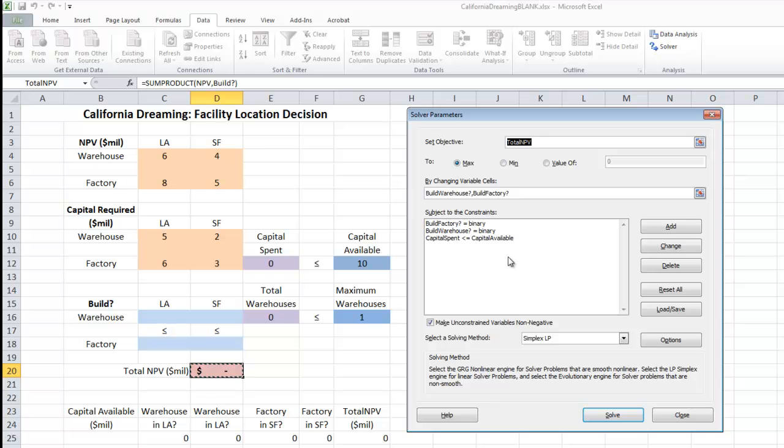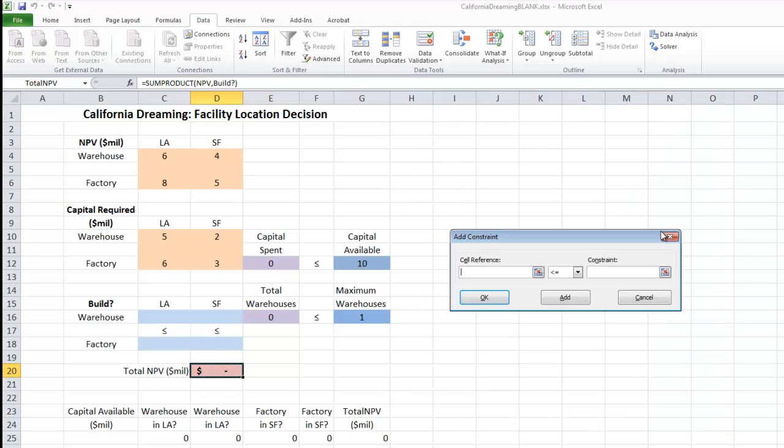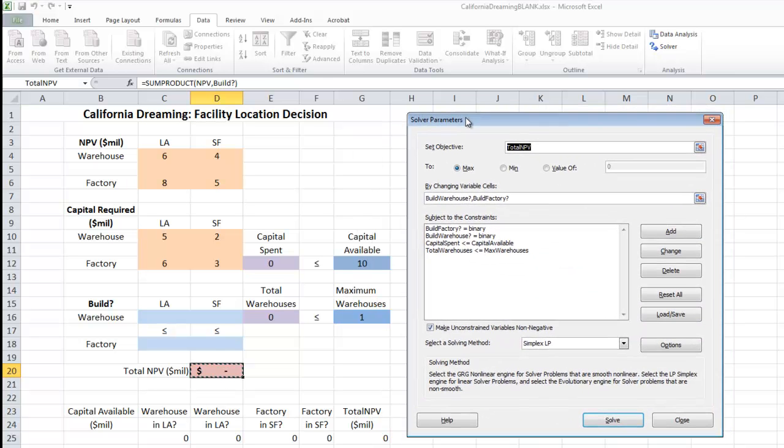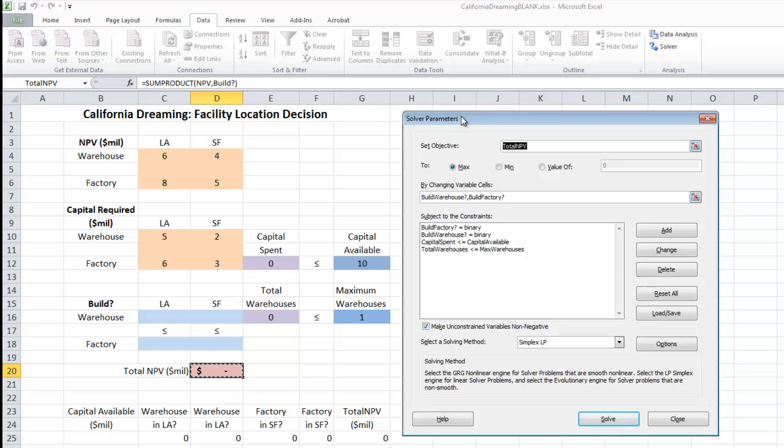Fantastic. Now we have another constraint below that, and that is total warehouses must be less than or equal to maximum warehouses, because we can only have a maximum of 1. So we'll click add constraint. Total warehouses must be less than or equal to the constraint under maximum warehouses. Click OK. So we have build factory has to be binary, build warehouse has to be binary, capital spent has to be less than or equal to capital available, and our total number of warehouses has to be less than or equal to our maximum allowable number of warehouses. Now we do have one more.